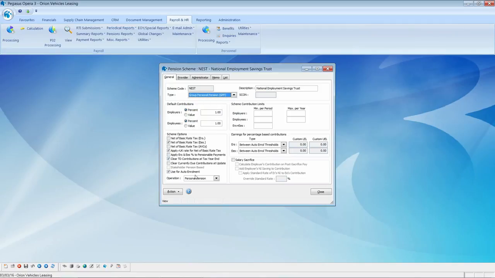I have also set this to say that I'm using it for auto-enrolment, and it allows me to define the contribution levels. In this example, it's 1% from the employer, 1% from the employee. I can do it as a percentage, but I can also do it as an explicit value. So I can turn on this flag here for the value, and I can therefore put in the employer value and the employee's value. I can set the scheme limits. What are the minimum contributions per period? What are the maximum contributions per year?